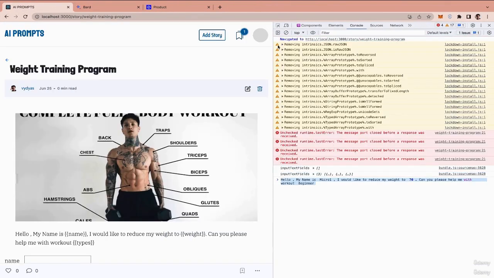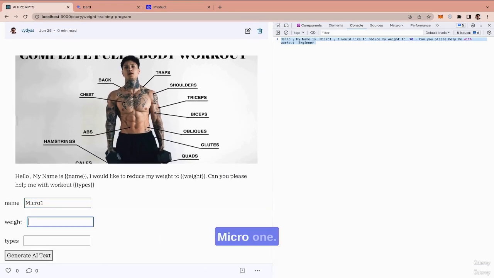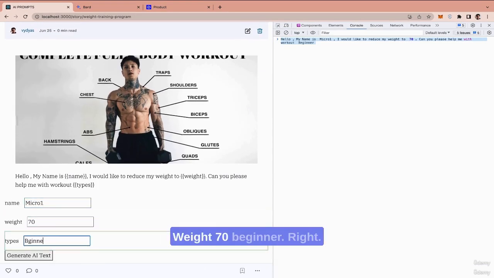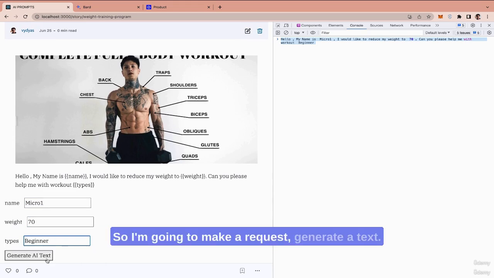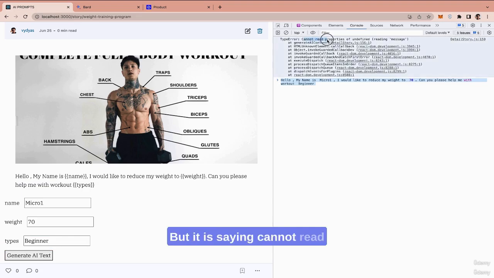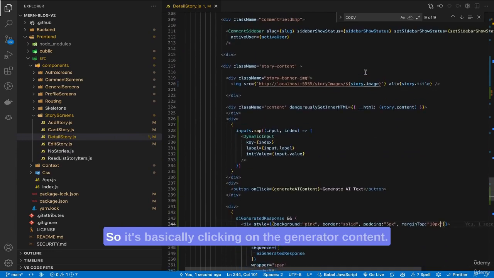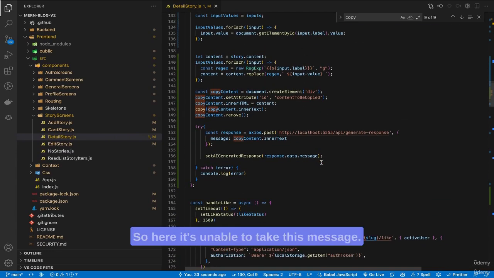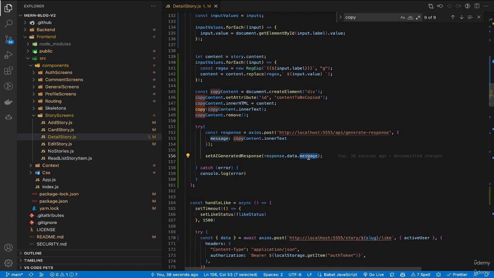I'm going to refresh this. Okay, I'm going to write statements: micro 1, weight 70, beginner, right? So I'm going to make a request, generate a text. It's making a request to the backend, but it is saying cannot read properties of undefined reading message. So clicking on generate content, it's unable to take this message. So response.data.message, it's unable to generate. We'll see why.